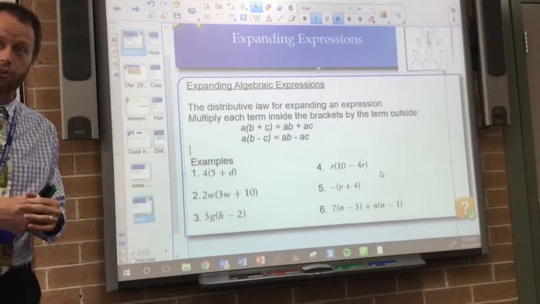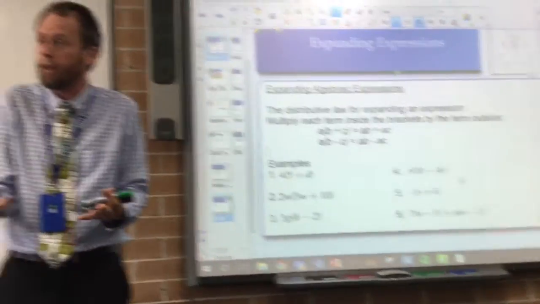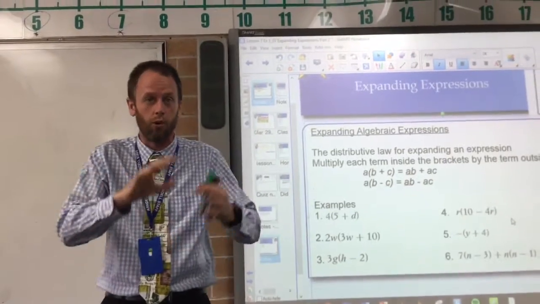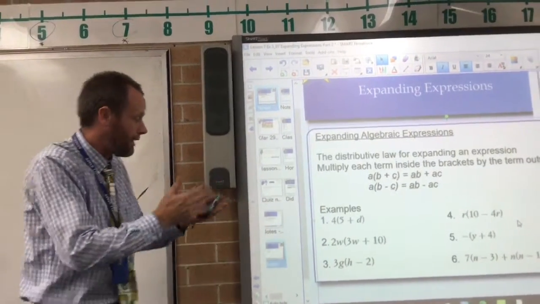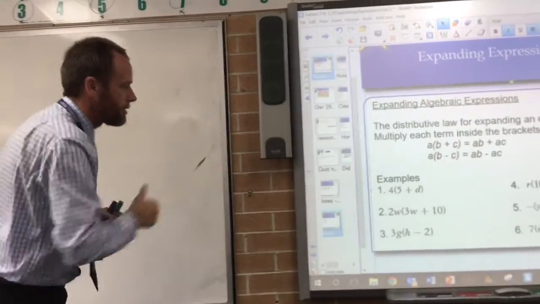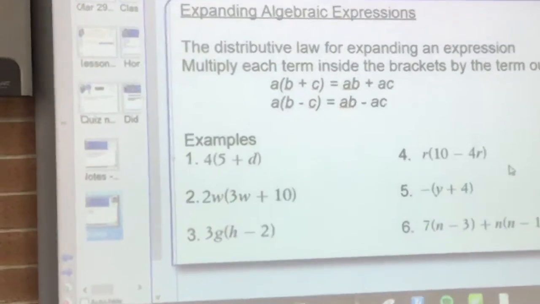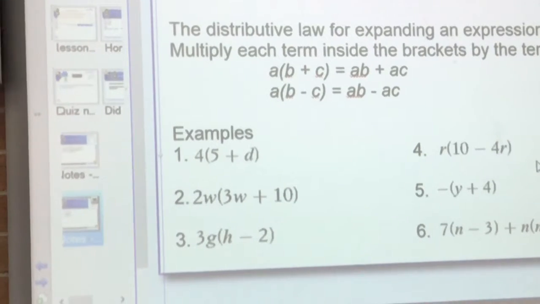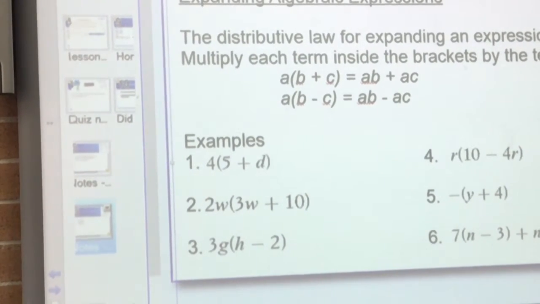So let's work through some examples. Remember we did a whole exercise yesterday where we developed looking at area. Well, today I just want to give you the examples to show you how it works. So example 1 is 4 outside of 5 plus d.